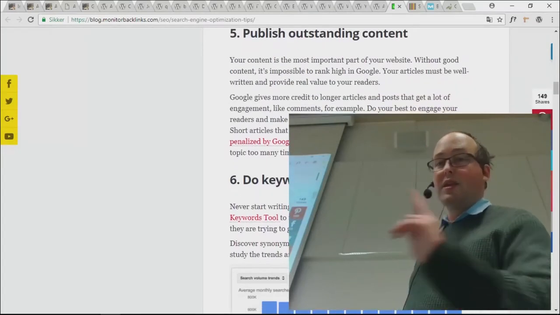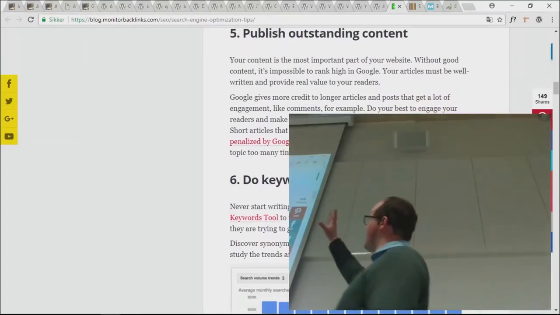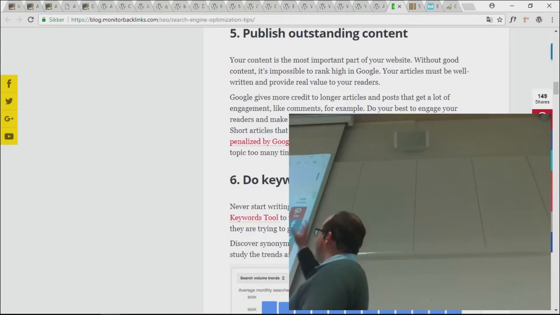This is the most important. Publish outstanding content. Publish unique content. Publish slightly longer content. We get to that when we go to Yoast. And do keyword research.